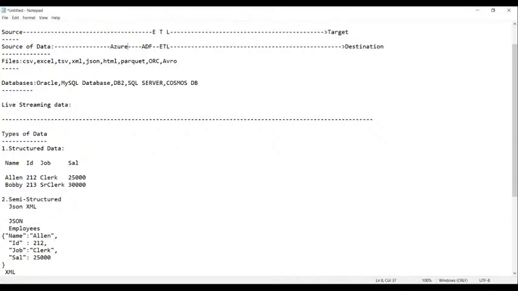That means we call it as what? Azure storages. From the Azure storages, the data will be picked up by the ADF, that is Azure Data Factory, and then ETL will be performed using the Azure Data Factory, and finally the data is sent towards the destination.